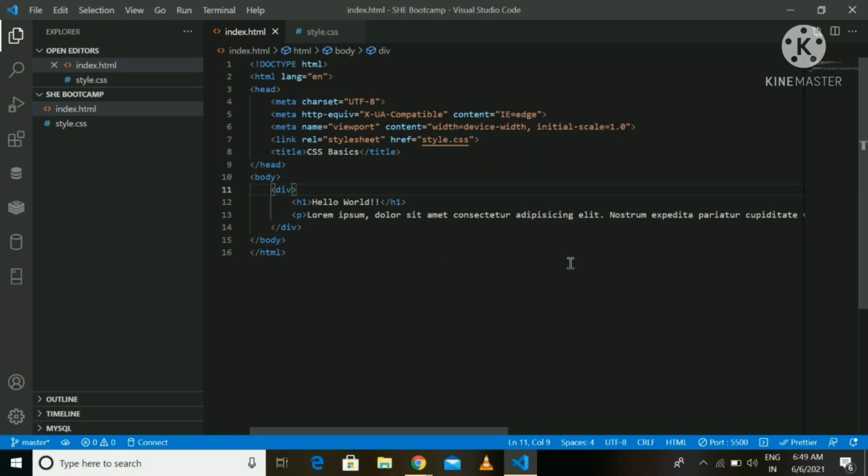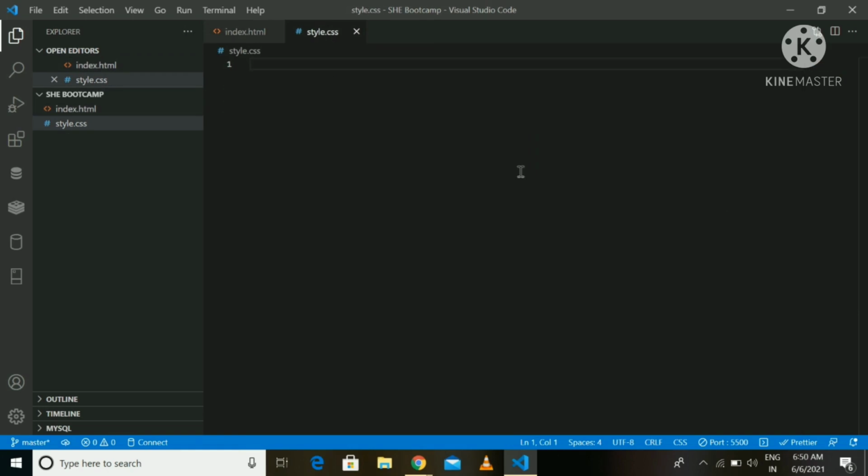For example, we should give a class name to the element we want to style. Here I am giving a class name to the div element. You can give any name as class name. To select elements with a specific class, write a dot character followed by the class name. That is, here the class name is container, so we should first write a dot and then the class name, that is container.